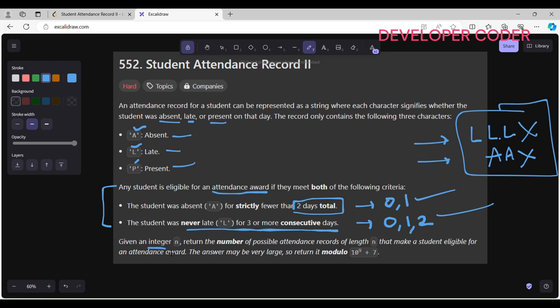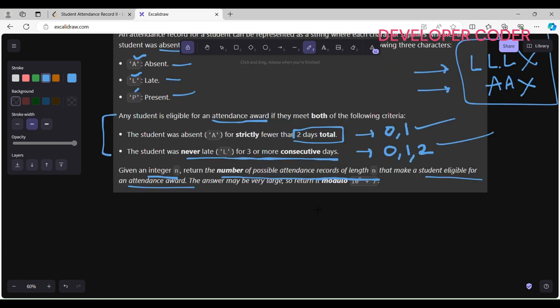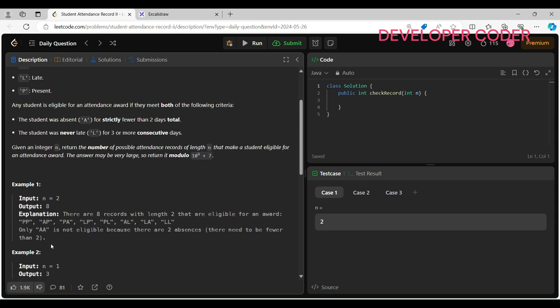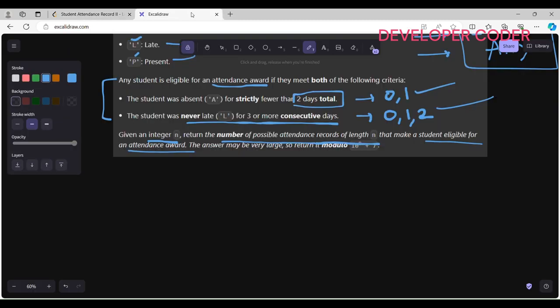We are given one integer n, and we have to return the number of possible attendance records of length n that make a student eligible for an attendance award. In example one, you see n is equal to 2 is given to us. Let's say this is day one.